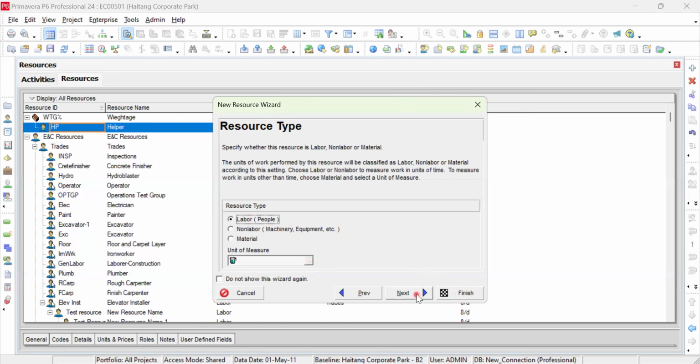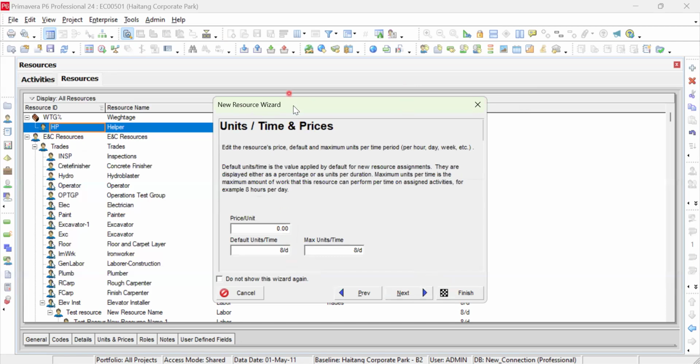So I will select next, and then the next question is what is the price per unit, and what is the default unit per time. So I will define the default unit per time that a worker works 8 hours per day, and the maximum unit per time, this will define the level at which you need to add a new resource in your project or not.